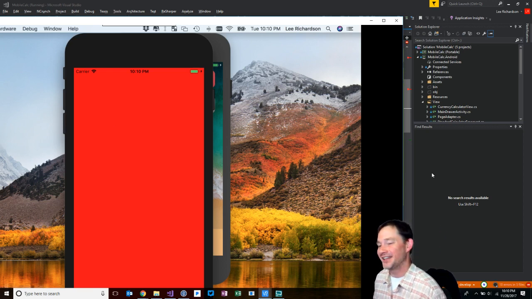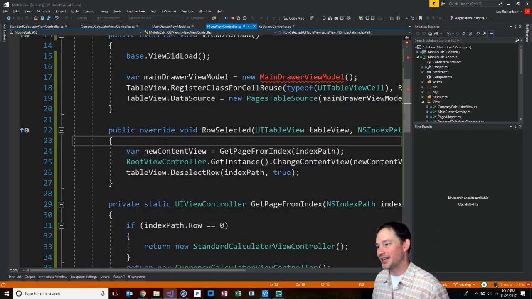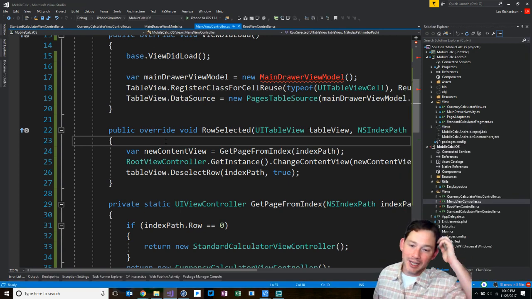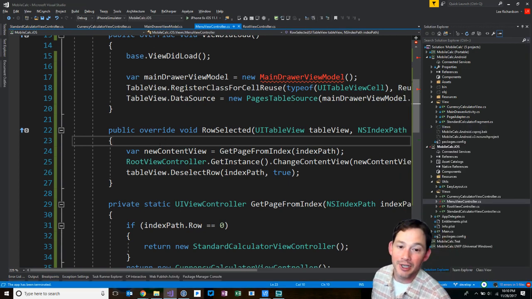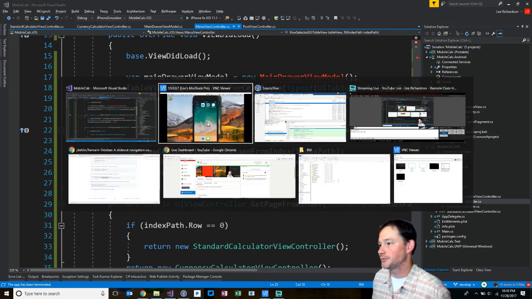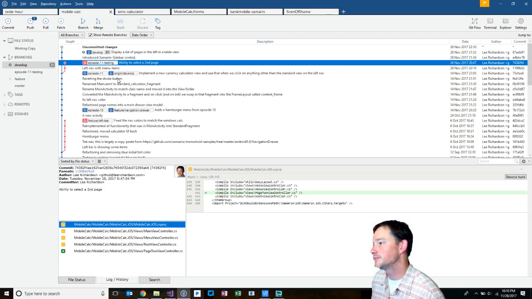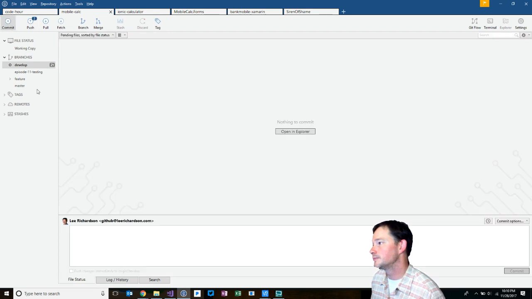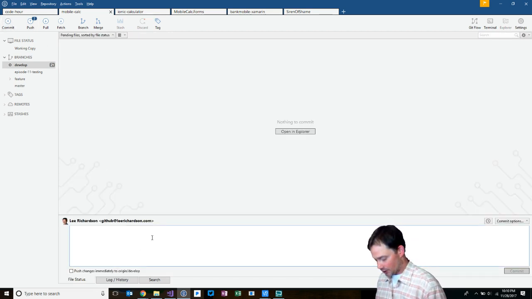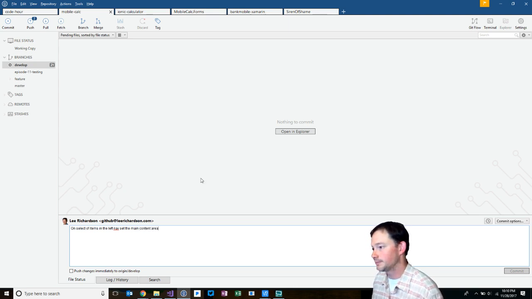Okay, fantastic. Man, I'm so tempted to take this a little further, but hey, it's 10:10. Probably ought to call it a night, and so I will commit this. On select of items in the left nav, set the main content area.